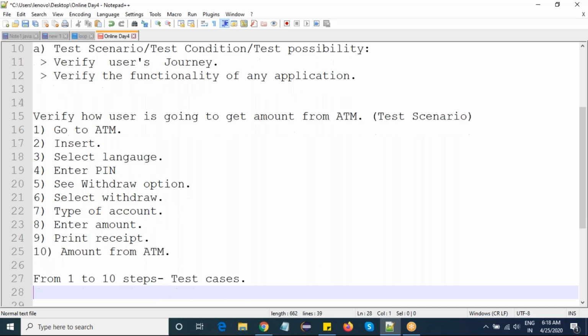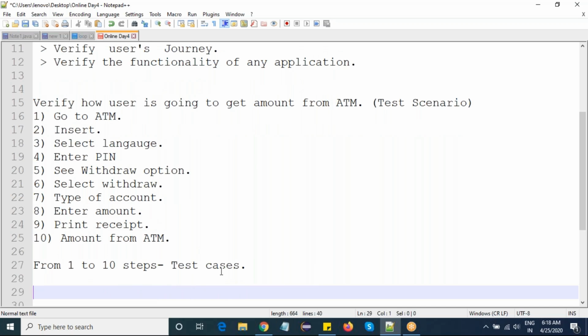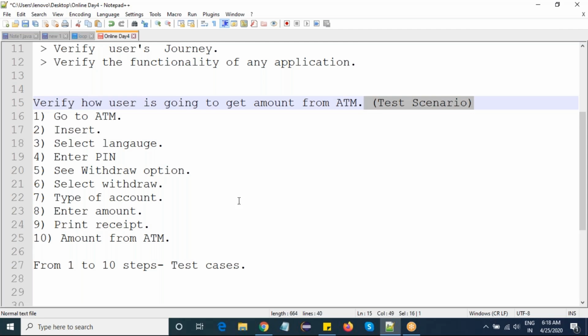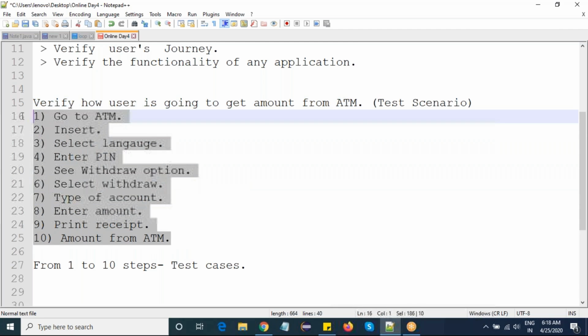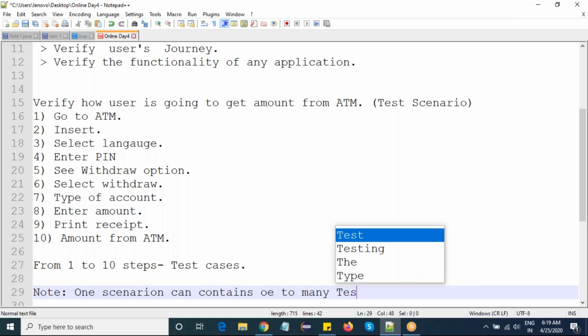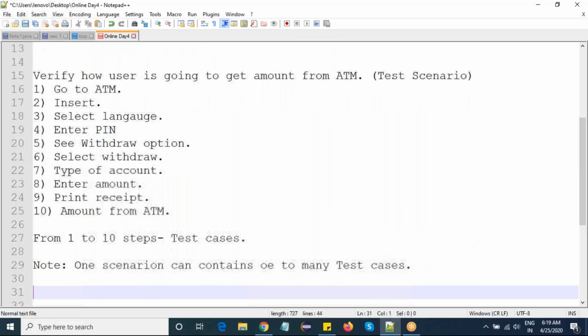That's it. I will give the definition of test cases. As a thumb rule, one scenario can contain one to many test cases. Sometimes you can have 100, sometimes 200, sometimes 4, sometimes only one test case. It depends upon the requirement. Very, very important note: one scenario can contain one to many test cases. That's the thumb rule.